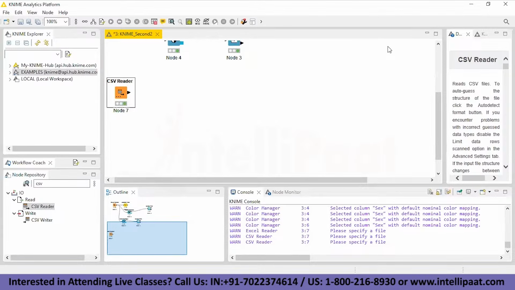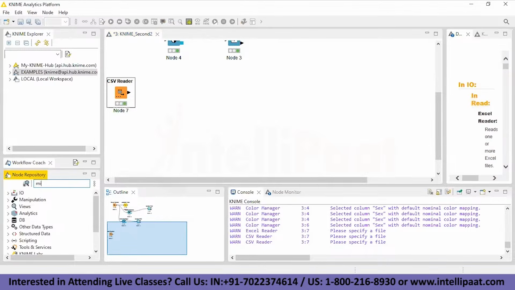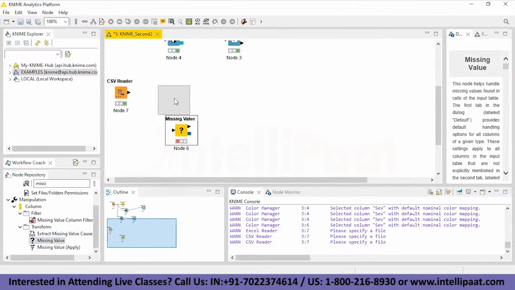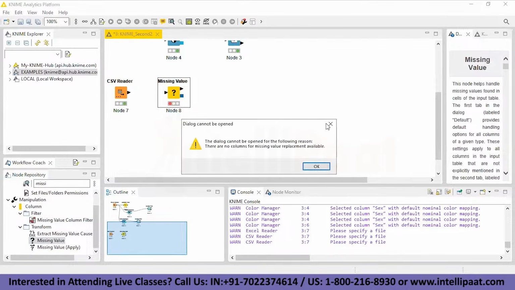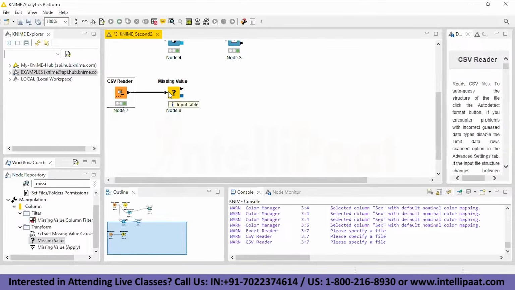As of now we will go for the simplest one for finding out the missing values, which is this missing value node. I'll just connect this to the file which I have read.